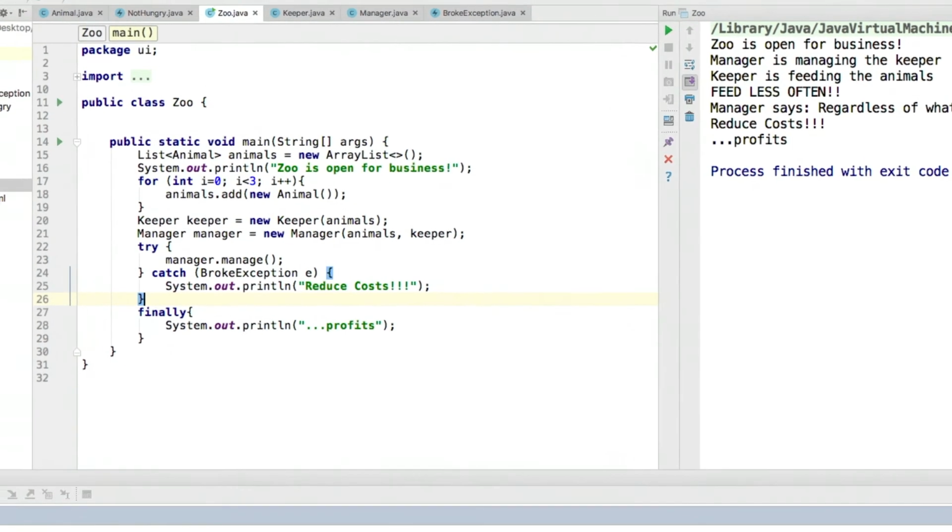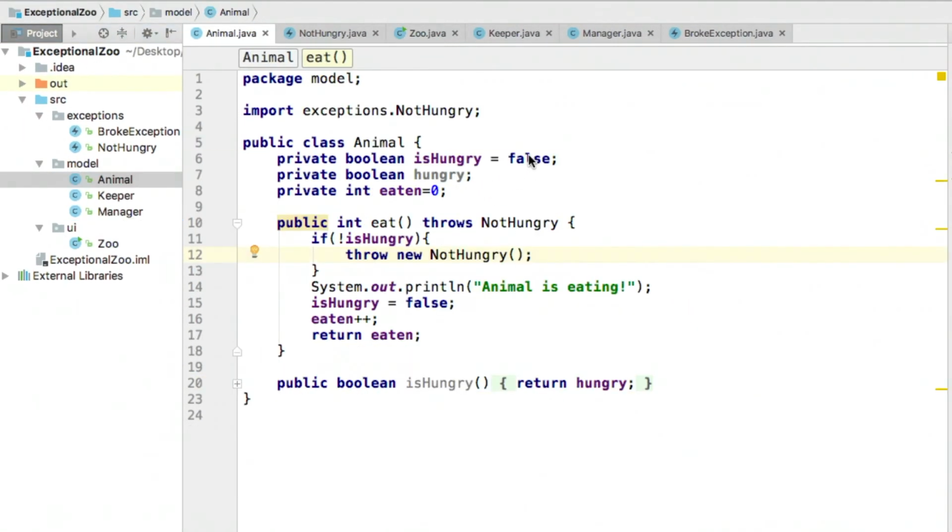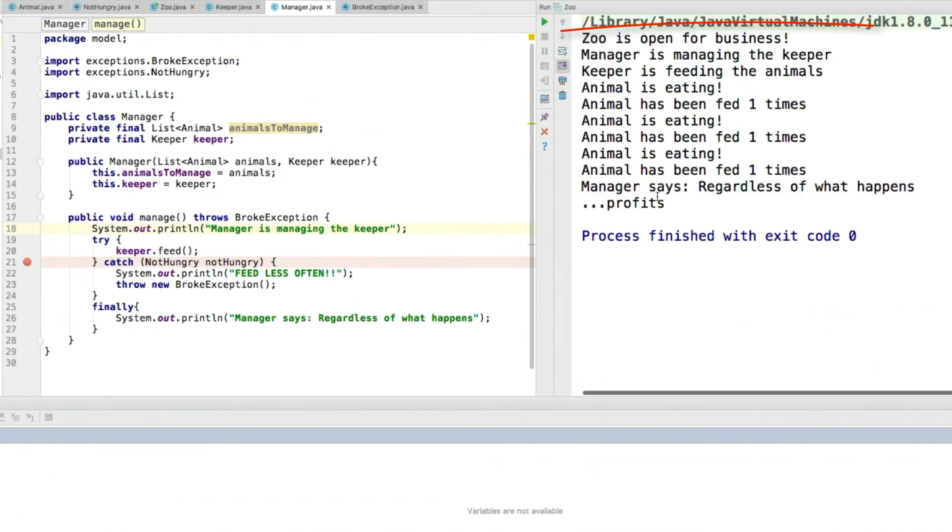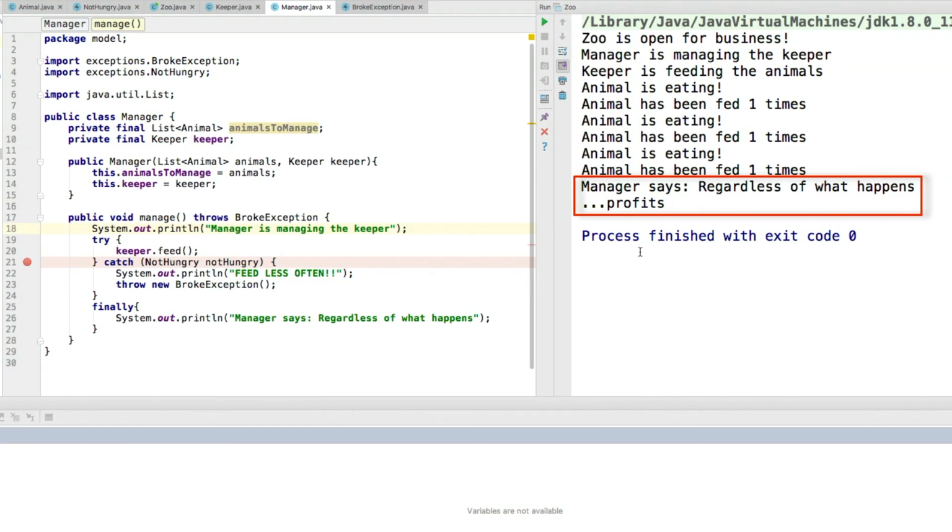Now let's change it so that the animal does not throw the exception. So we can rerun our code and see that no exceptional behavior is happening, but we can still see the two finally clauses being printed out. So we can see that the finally clauses run regardless of what happens with the exceptions.